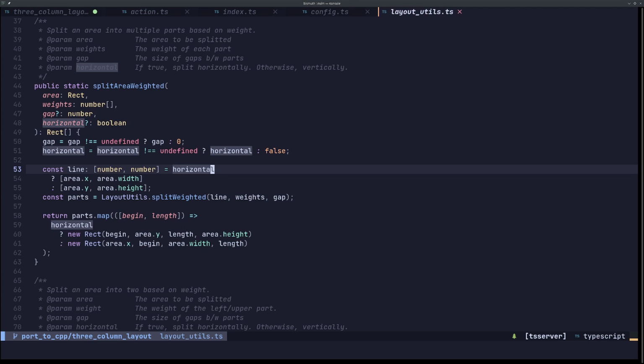Then it splits them, and then it does parts.map(begin, length). If it is horizontal, then it's new Rect(begin, area.y, length, area.height). So for each window they have a rectangle object being returned. That's what I understand, I guess. Right. And it starts with the begin and area.y if it is horizontal, right?